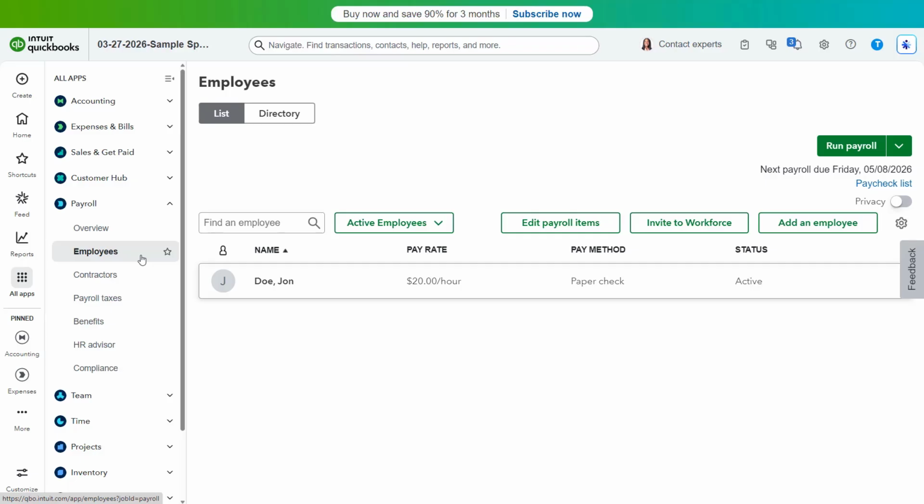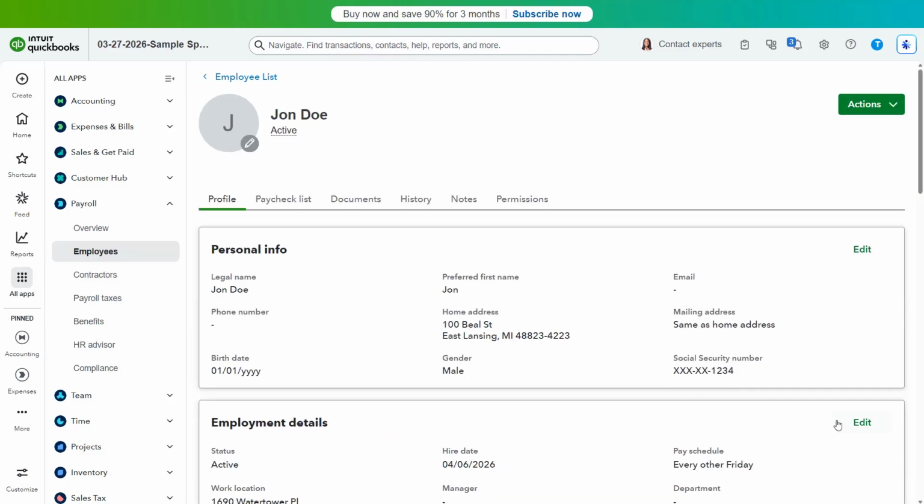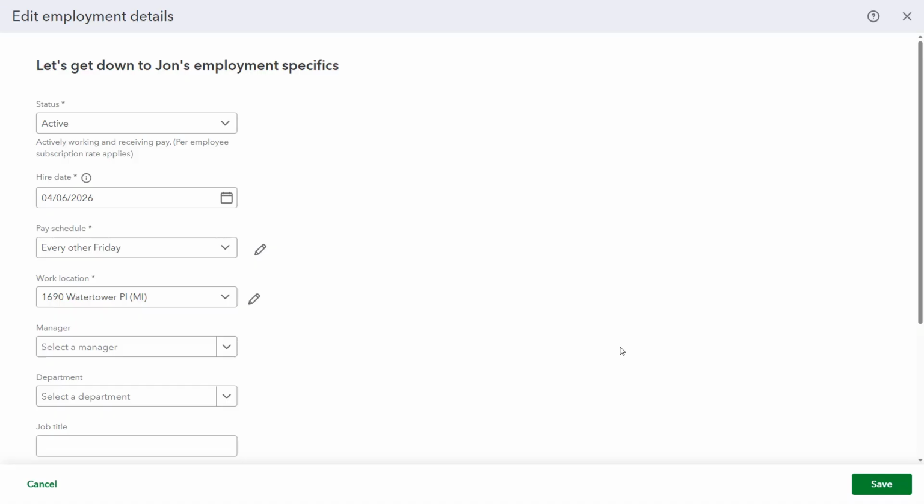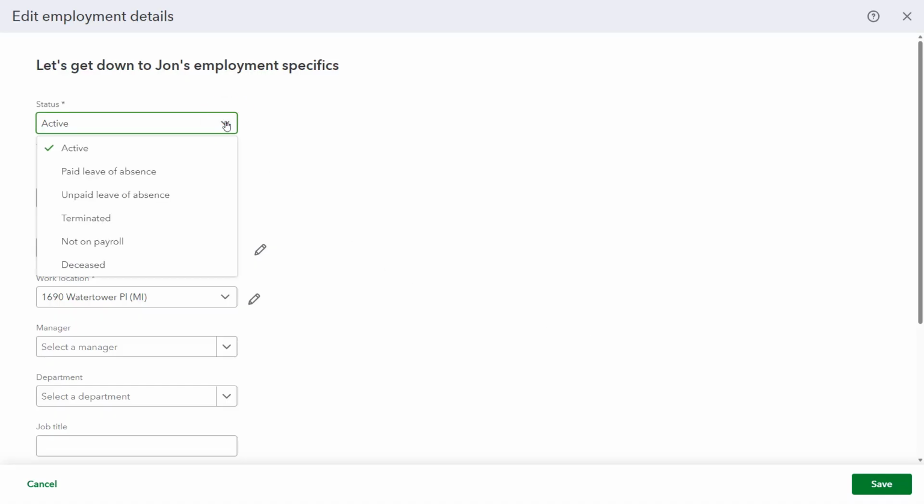In the Employees page, click the name of the employee whose payroll status you want to change to open their Employee Details page. Then, click the Edit link in the upper right corner of the Employment Details section in the Employee Details page to open the Employment Details window. Click the Status drop-down and select the desired payroll status choice.